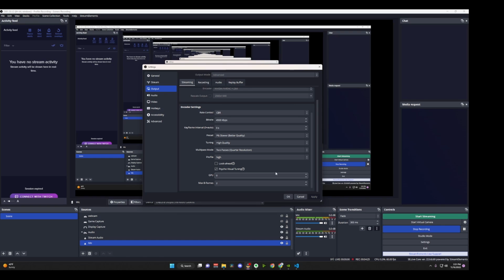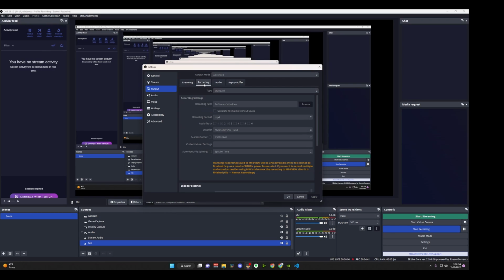It typically just helps with high motion. Then you get the GPU and the max B frames. Some of the stuff can be tweaked. I typically leave them default because most of the time it's already preset and already encoded.